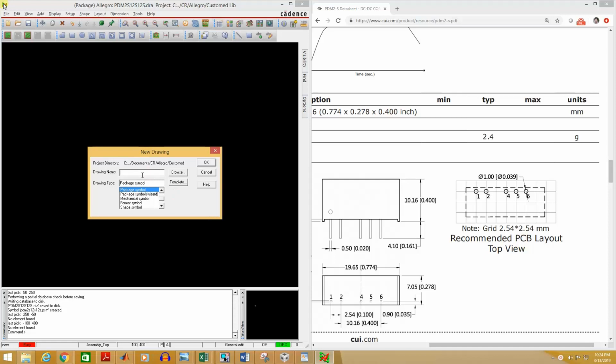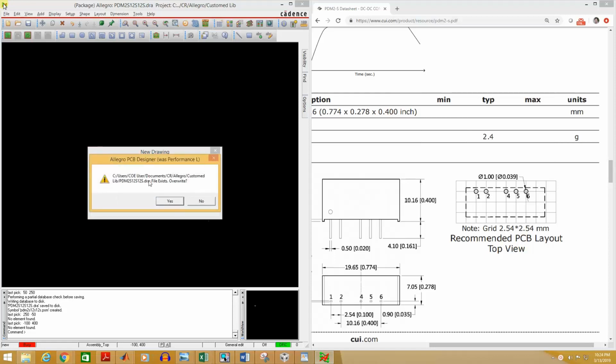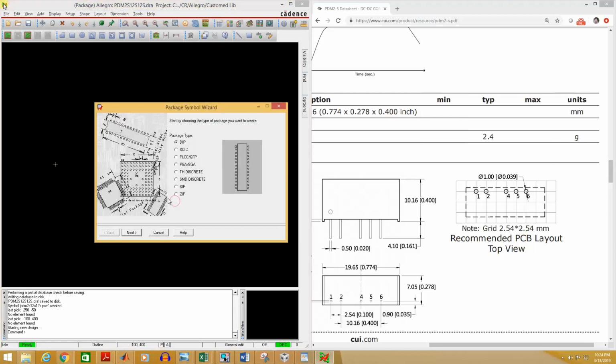write down the name of the PCB footprint, whatever you want. I'm going to give the same name, S12S. Select package symbol wizard, click OK. I already have a PCB footprint having the same name. I'm going to overwrite that.